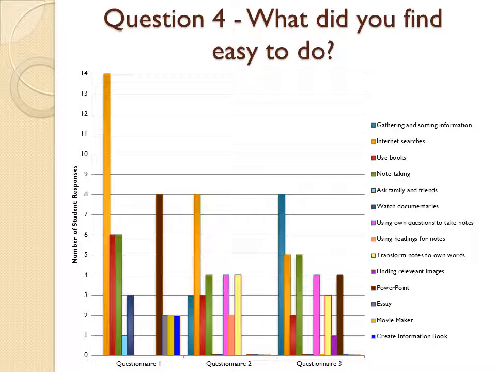In all three questionnaires, students were asked to identify what they found easy to do when completing research tasks. The results recorded in questionnaire 1 included a variety of tasks including internet searches, note-taking, and using books. One student stated that talking to family and friends created a positive benefit for their research. 3 students said they found it easier to watch documentaries and take notes.